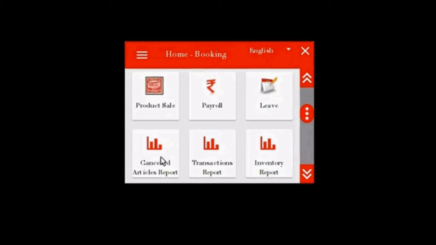Our next option is cancelled article report. Through this option, the BPM can see or get the information and detail of cancelled article for the current business day. For getting detailed information, click Cancelled Article Reports. All the details of article cancelled will be displayed on screen and that can be printed.